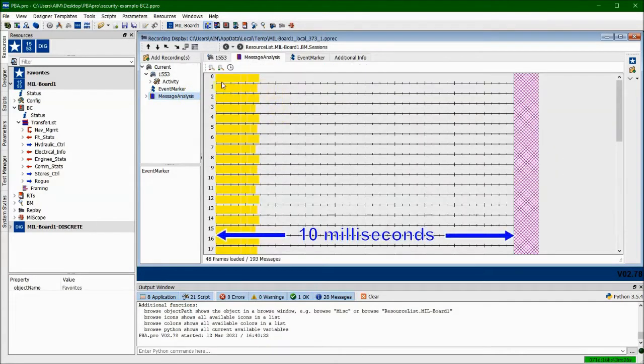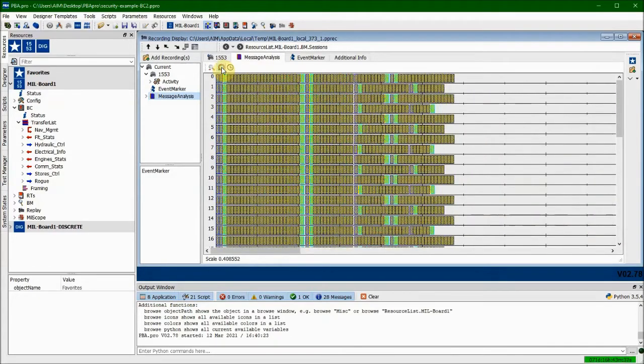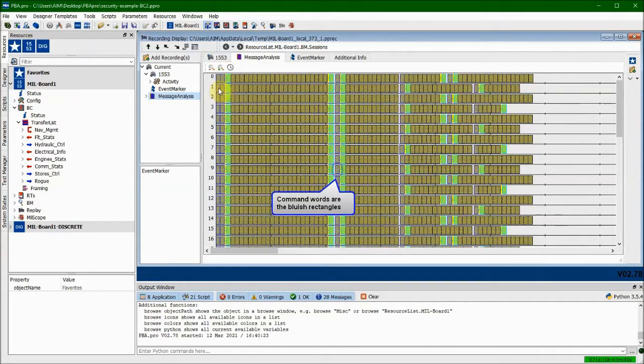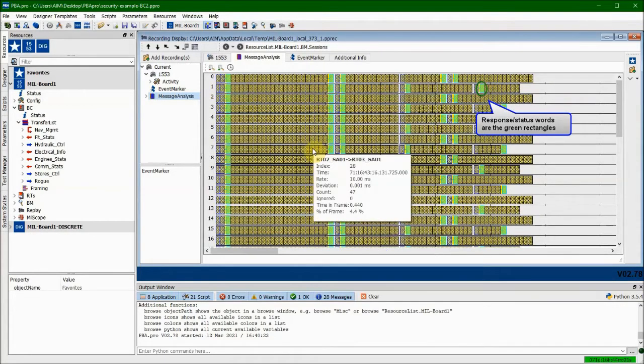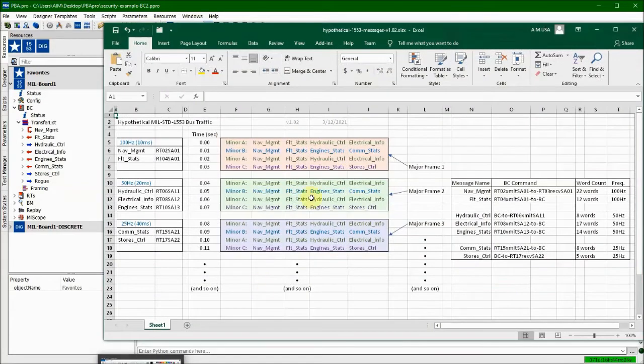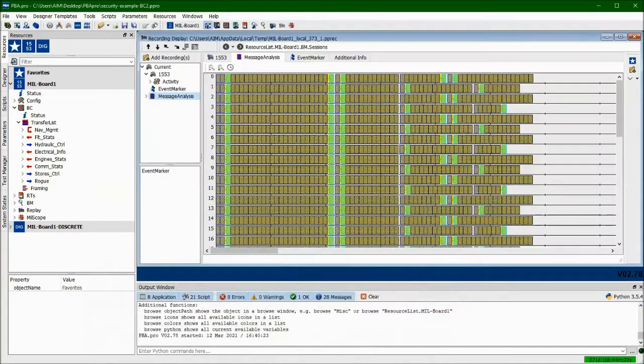Here we see a visual representation of some minor frames. Each row is a 10 millisecond slice of time, and they occur one after the other. Each of the yellow bars at the left represents a minor data frame. We can zoom in and see individual boxes that represent command, data, and status words. Pop-up boxes contain details for each command. For those interested, you can pause the video here and look at the data flow details for this example.